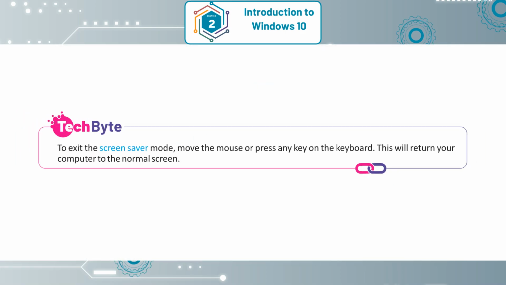Try it. To exit the screensaver mode, move the mouse or press any key on the keyboard. This will return your computer to the normal screen.